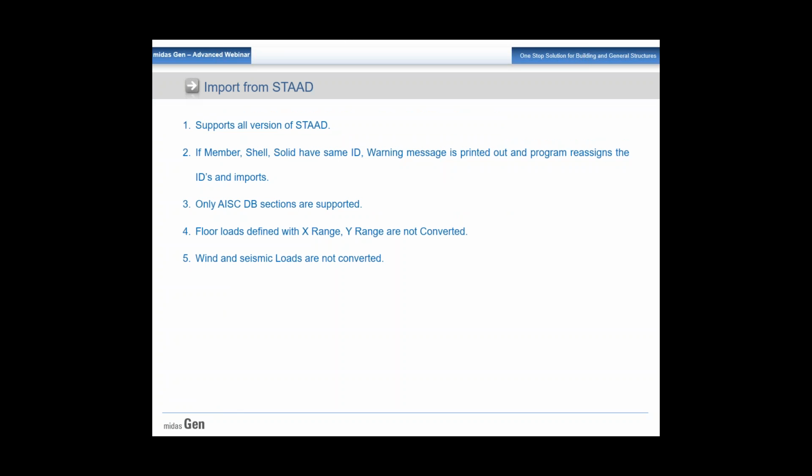So if member, shell and solid have the same ID, a warning message is printed out and the program reassigns the IDs and imports. So no need to worry if in the STAAD file your member elements, beams, shells and solids have the same IDs. The converter will reassign those IDs and import the model. And as of now, for the steel database sections, only the AISC database is supported. And floor loads defined with X range, Y range are not converted. And wind loads and seismic loads are not converted.